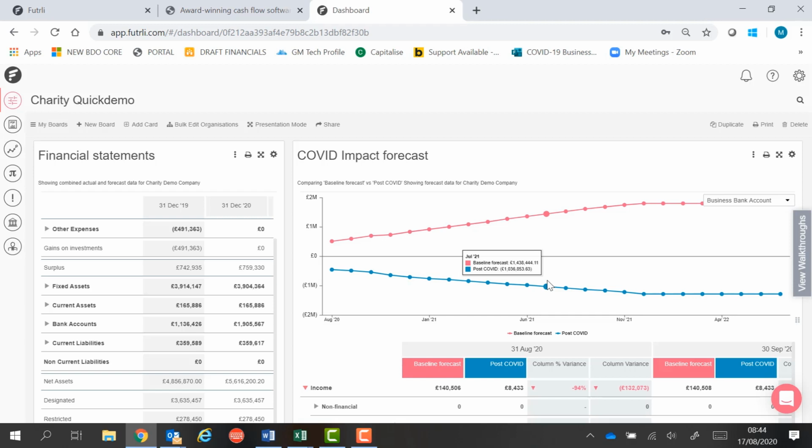So hopefully that's helpful, but that's how we're working with charities to quickly create proper forecasts so it doesn't encumber the business, but it actually helps them make their decisions quickly and helps them survive through the current economic climate.